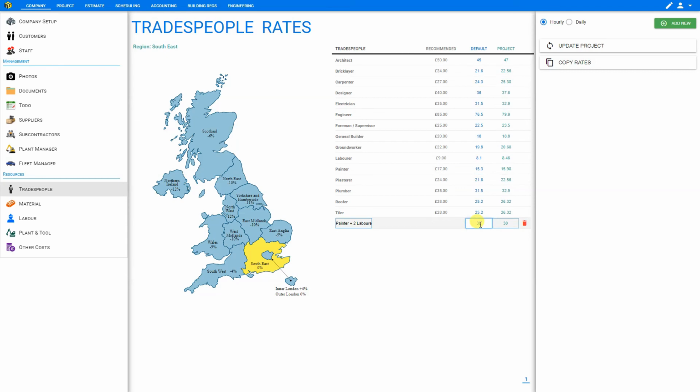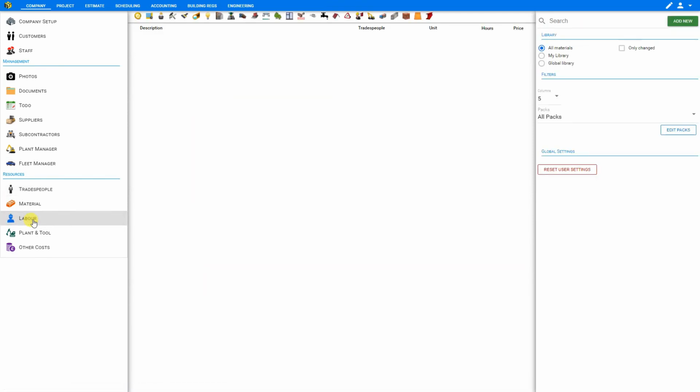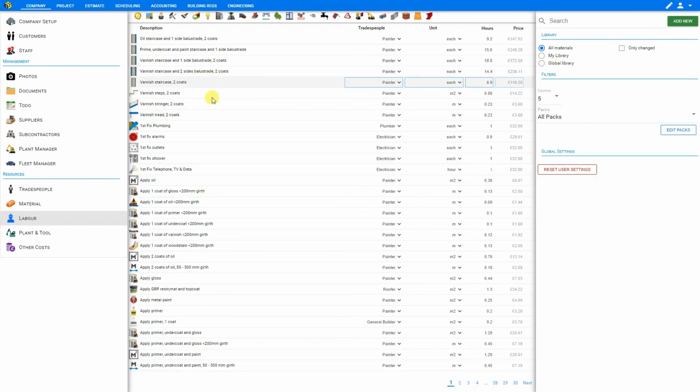Another little trick that you can use to save on costs is to assign various tasks to a general laborer as opposed to a licensed tradesperson. To do that, we can go here under the Resources tab and select Labor. And here we'll see a list of all the various labor descriptions. Beside each task is the recommended tradesperson to deal with this task.